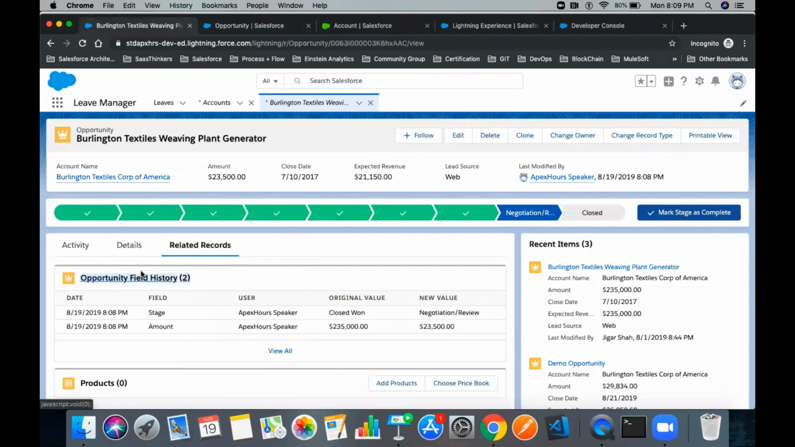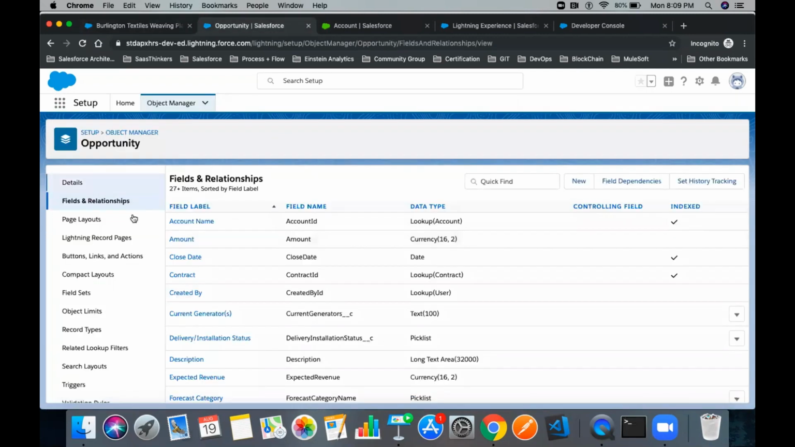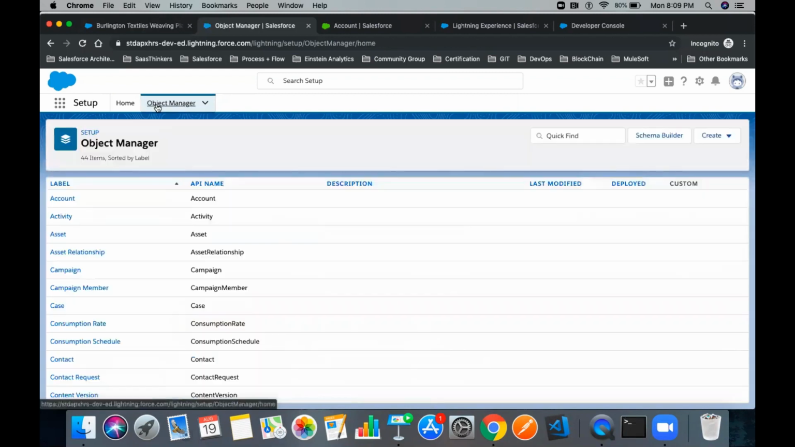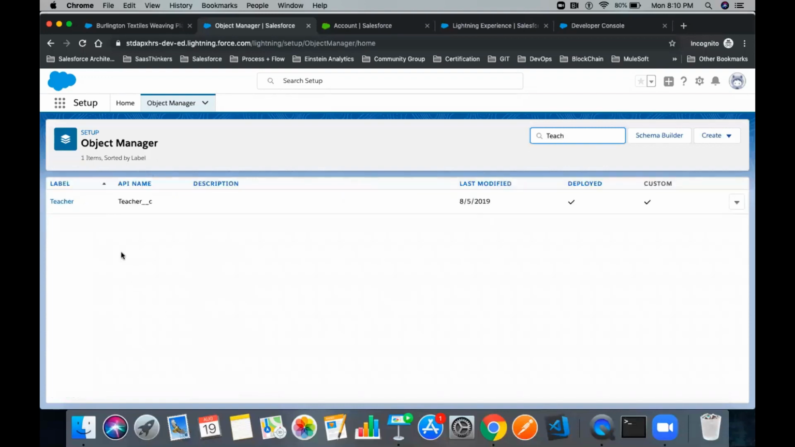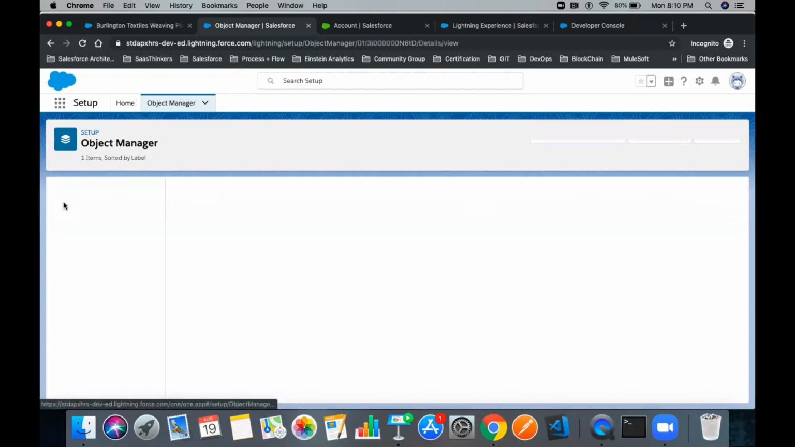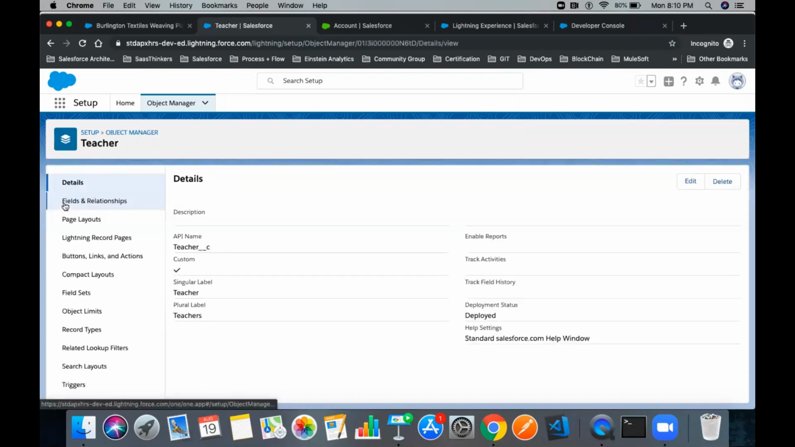That will be, for opportunity, opportunity field history. Now if you wanted to track field history information for custom objects, what is the process for that? We created one custom object called teachers in one of our episodes.